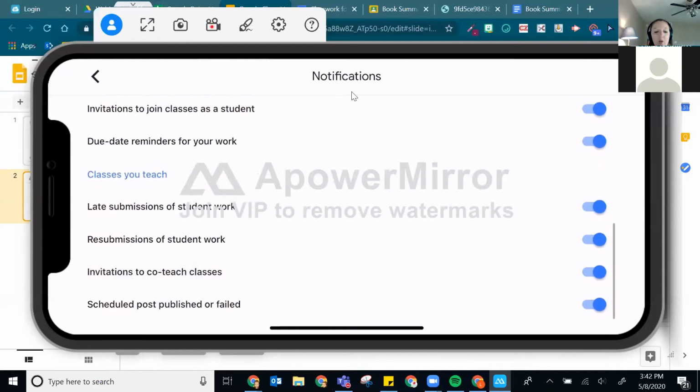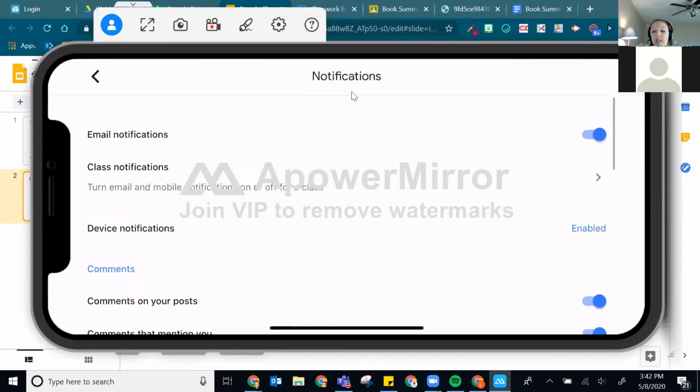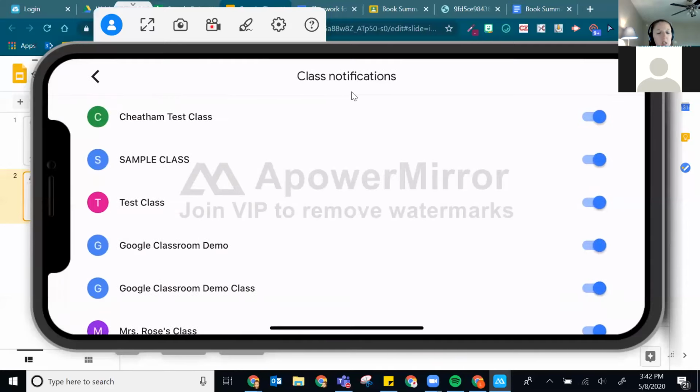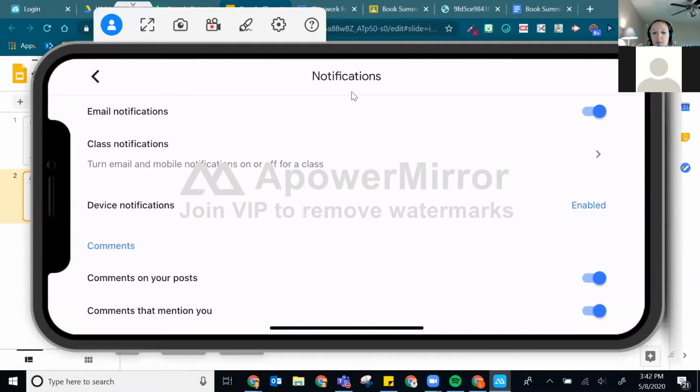Down below that, though, is where you have some more options for classes that you're teaching. So do you want to see every time somebody submits something late? Do you want to see every time somebody resubmits something? Invitations to co-teach, and then when your scheduled posts have failed or published. So lots of different push notifications you could receive through the app as long as you have them enabled. In our class notifications, this is where you can go in. So that was my second option here underneath email notifications.